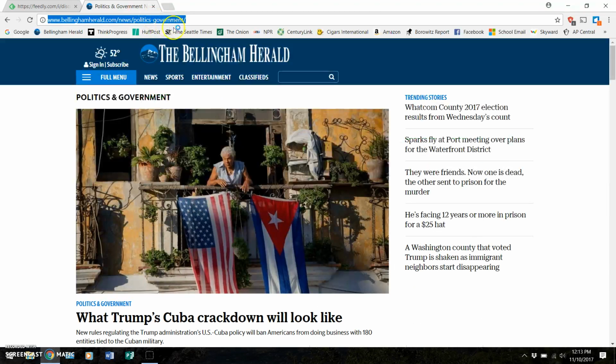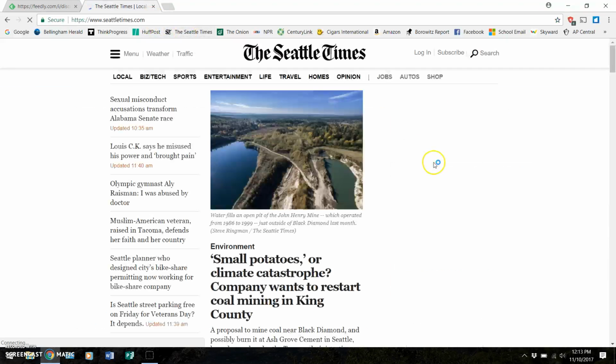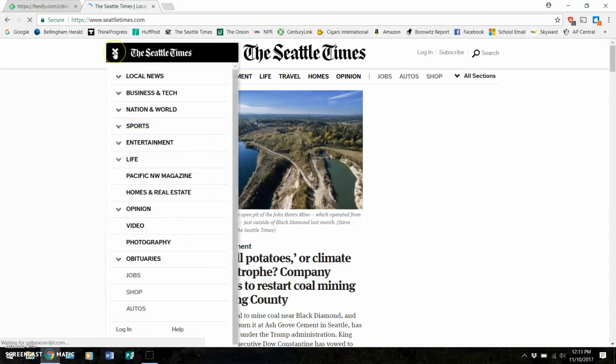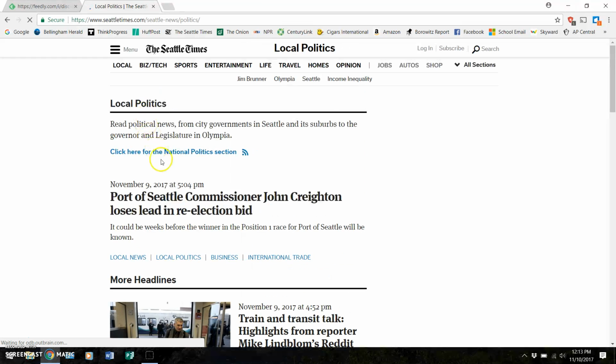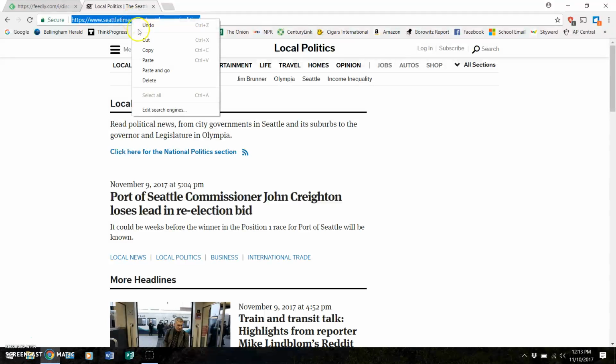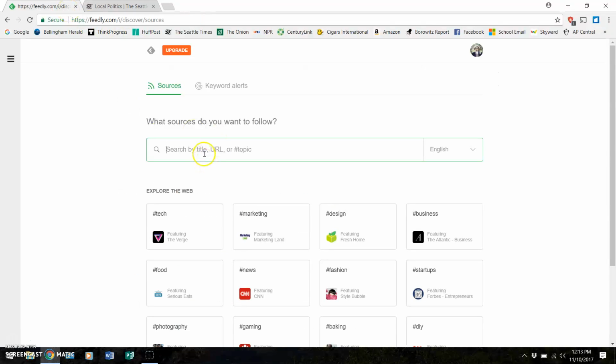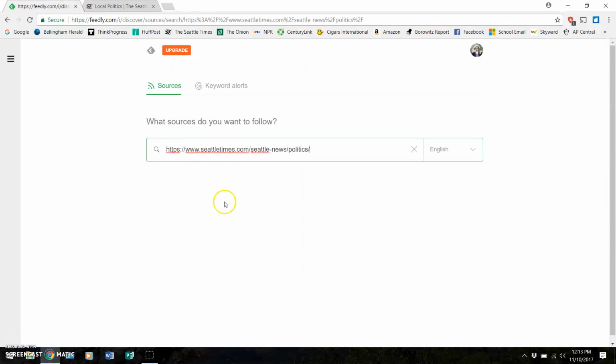I'm going to go to the Seattle Times, usually really good, a little bit more with politics. So I'm going to go to local news and then local politics. You probably noticed that you could do national politics with the Seattle Times as well. But considering you have the New York Times, some others, you might not necessarily need the Seattle Times.